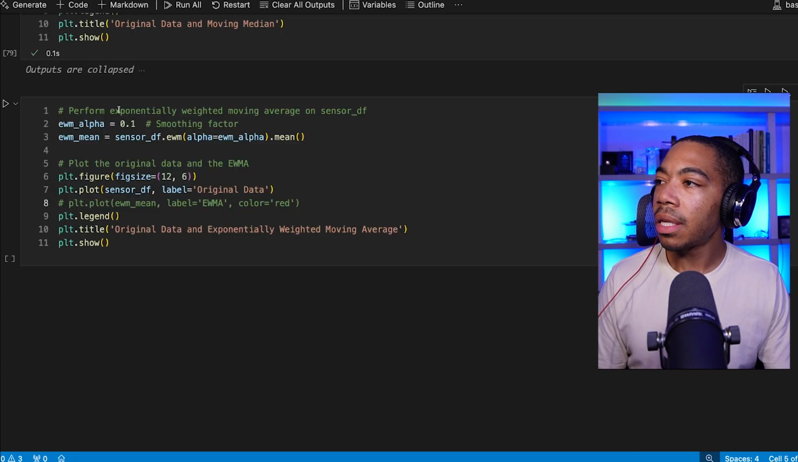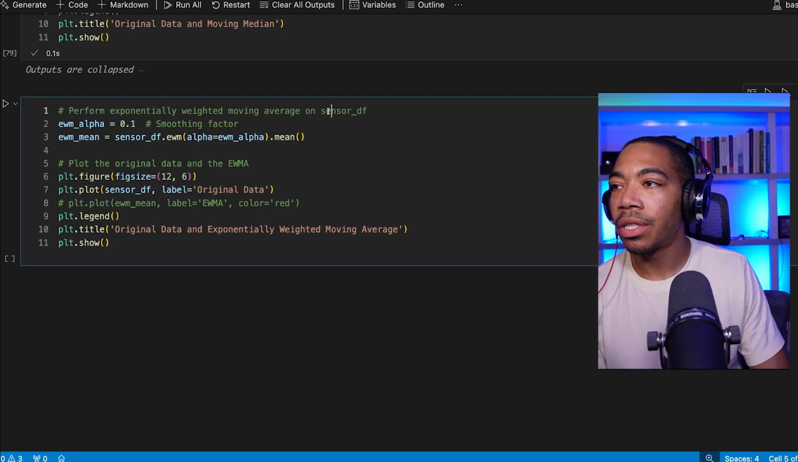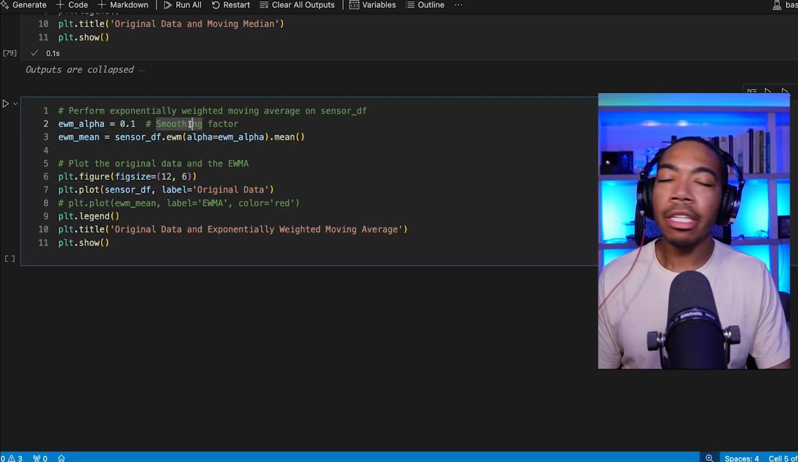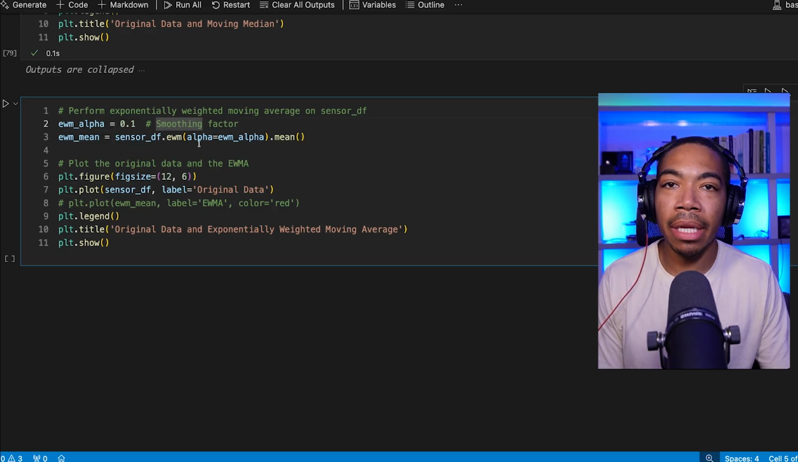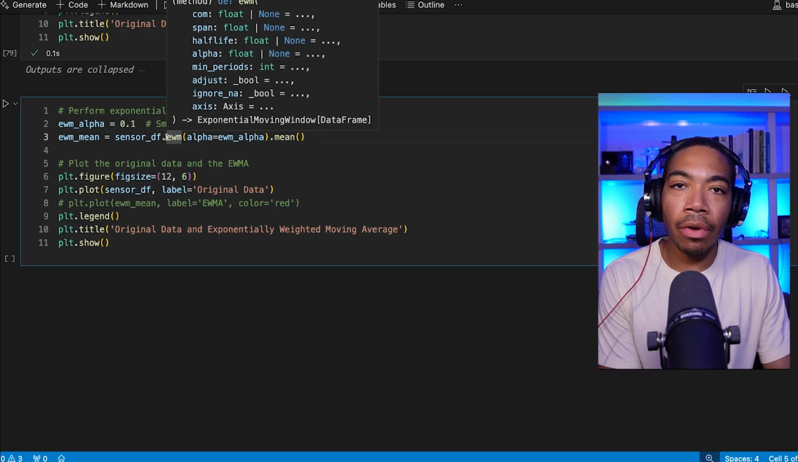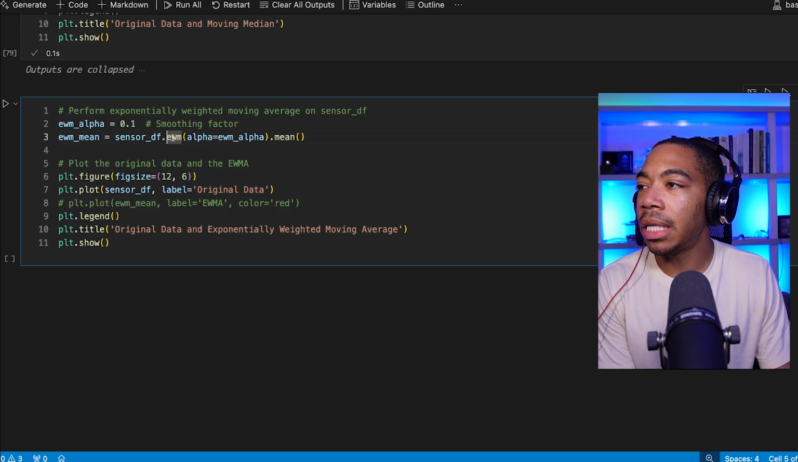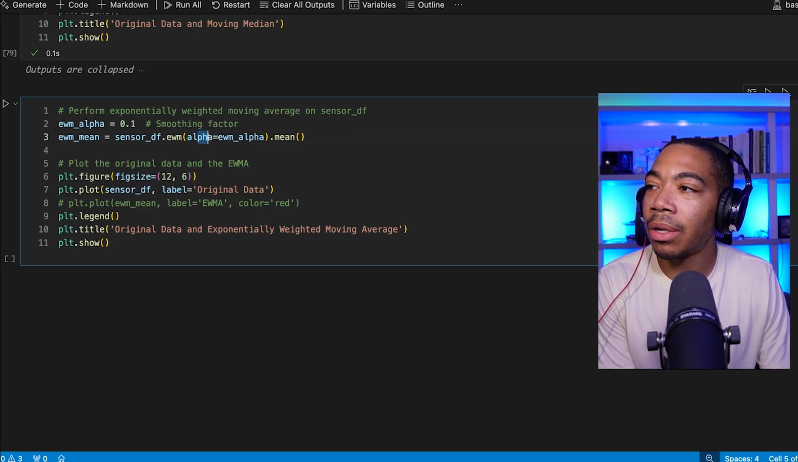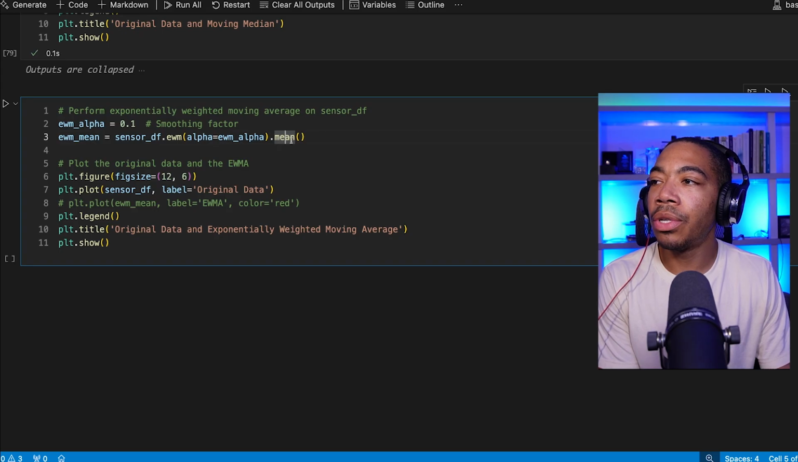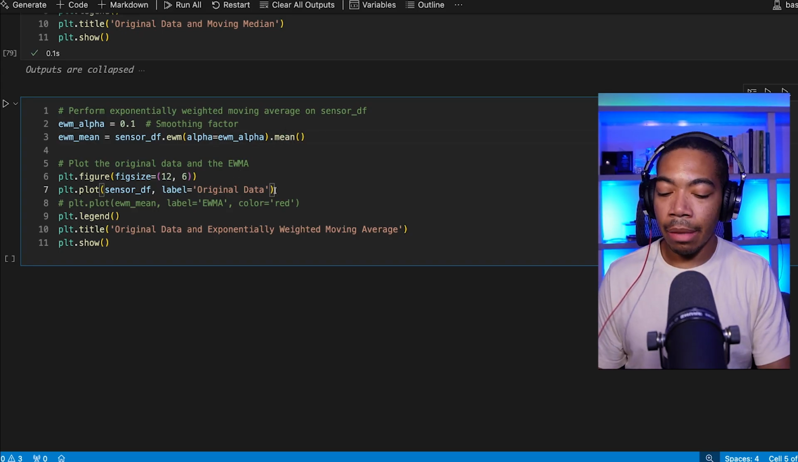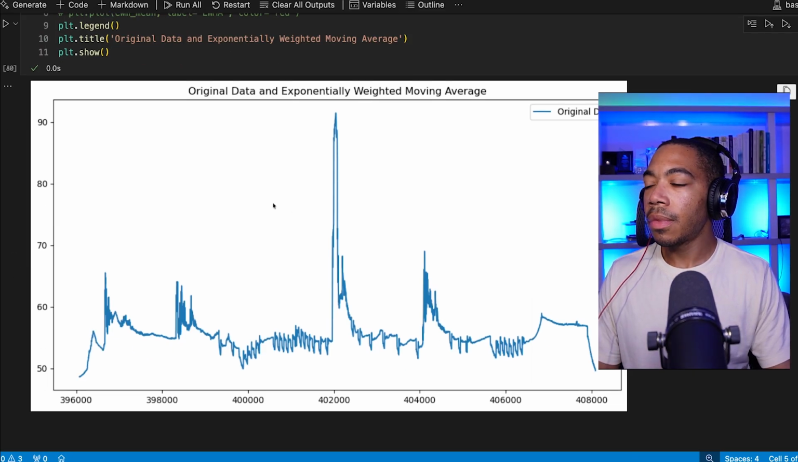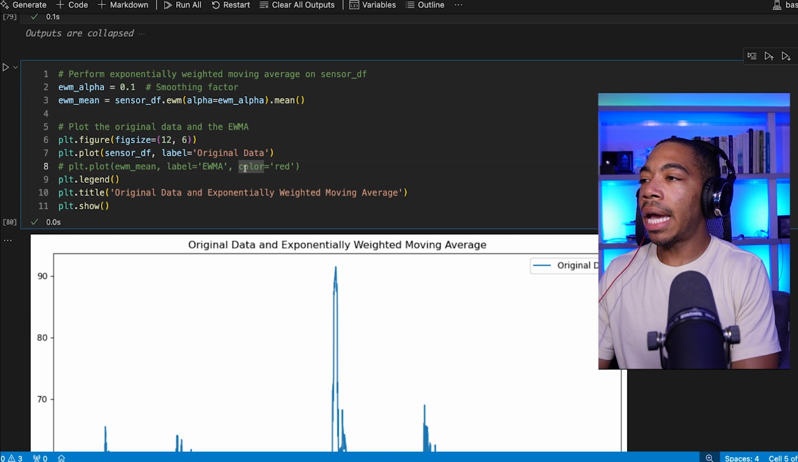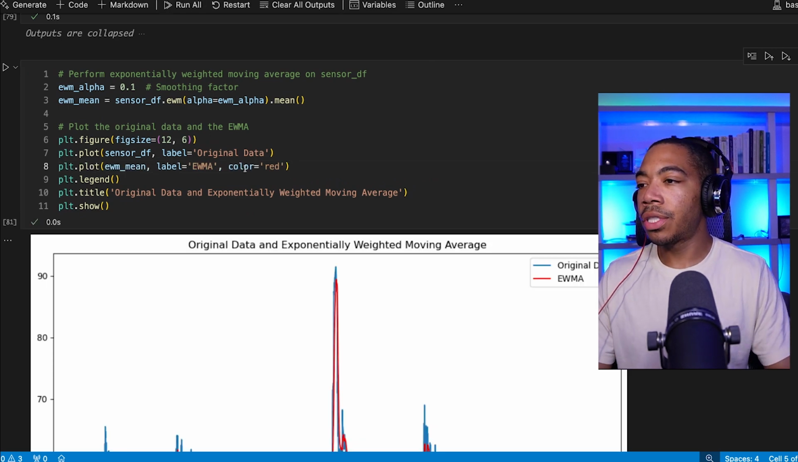So next, let's look at the exponentially weighted moving average on our sensor data frame. And I mentioned before, the parameter we'd want to tune is this alpha term that we saw in the PDF file there. And fortunately for us, Pandas has a method called EWMA, in which we can pass in our alpha term there, and then we're going to compute the mean off of that there. And so again, let me show you the original data. There we go. And then let's add our moving average.